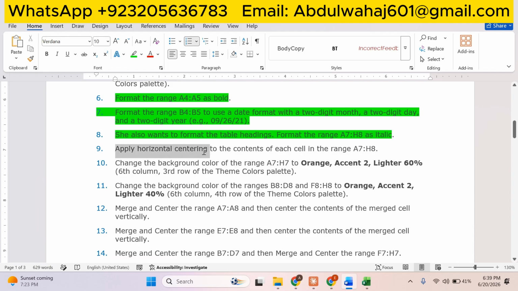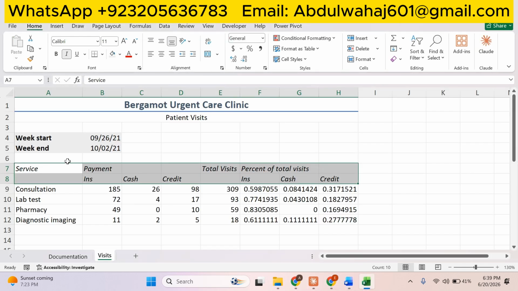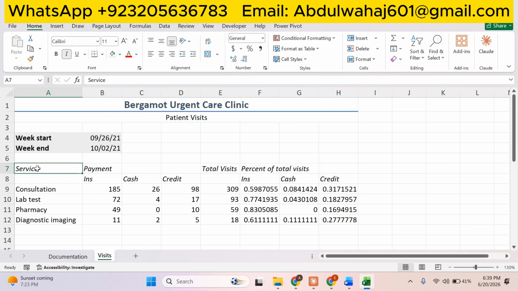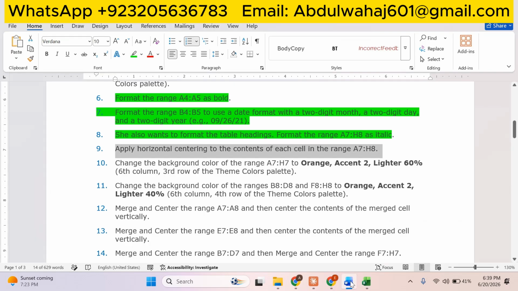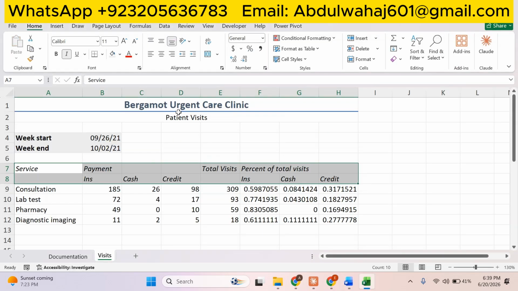Apply horizontal centering to the content of each cell in the range A7 to H8. A7 to H8, this is the range, and they want us to apply horizontal centering, which is this one. Okay, that's it.